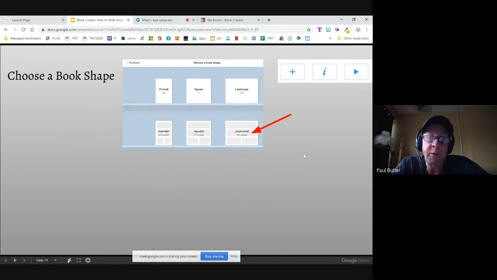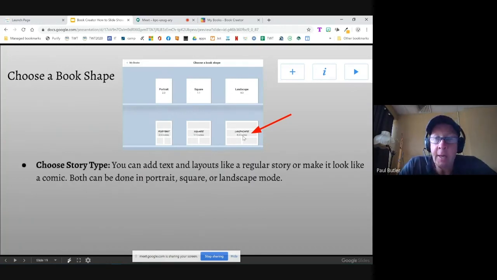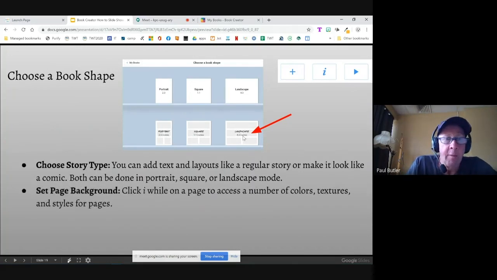So usually I get the students to choose one of these ones in the bottom, and I usually go with landscape. I find the portrait one just a little bit too thin. So I usually go with the landscapes just so they have a little bit more real estate to work with. So they give that a click, and then they get to choose some other features.